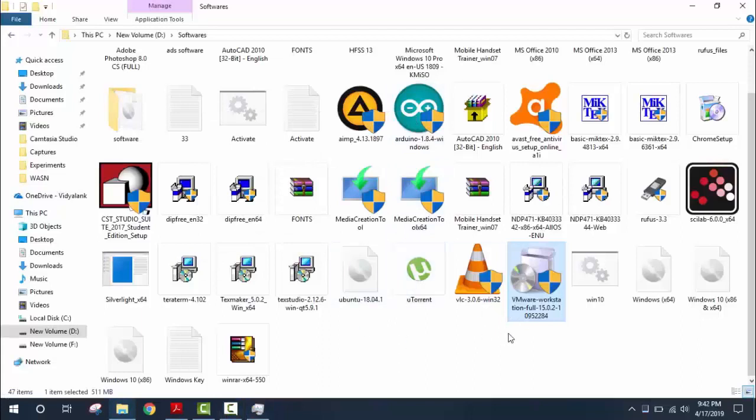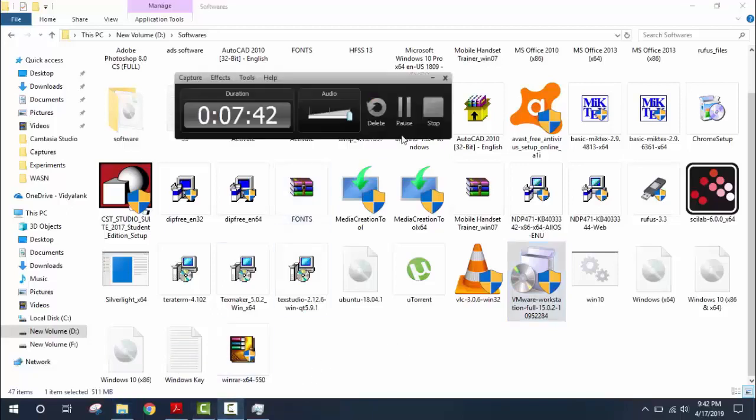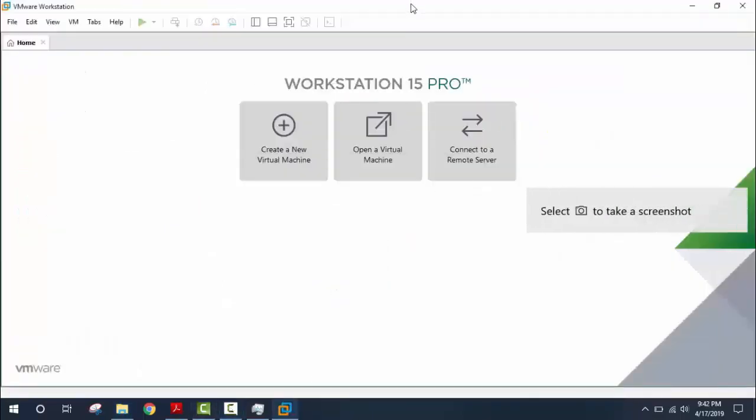I'll get back to you when the software has been installed completely, because the system is lagging and it is taking time to install the software. So this is the window of VMware Workstation. After installation, we get to see this window.